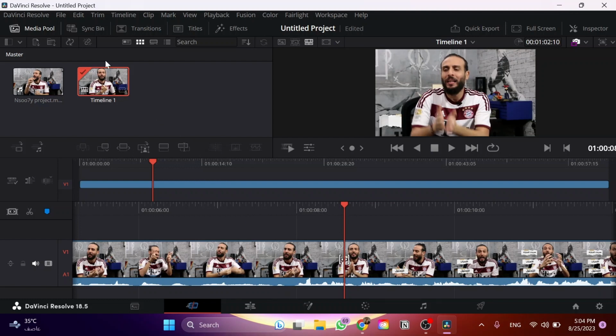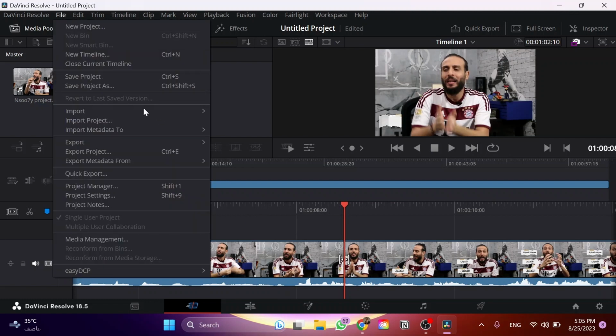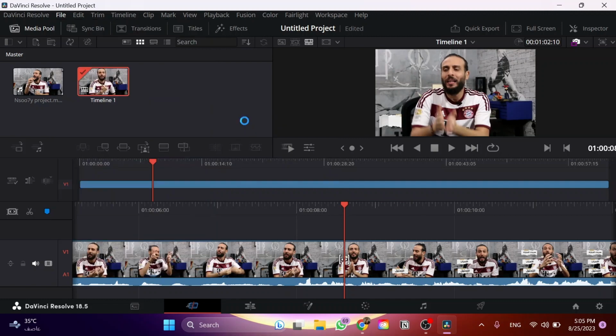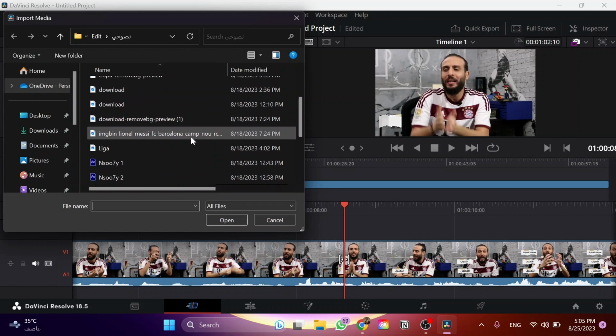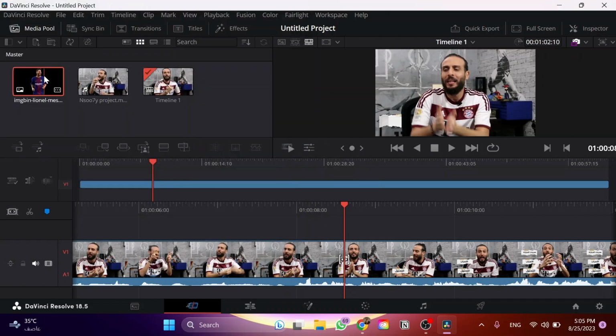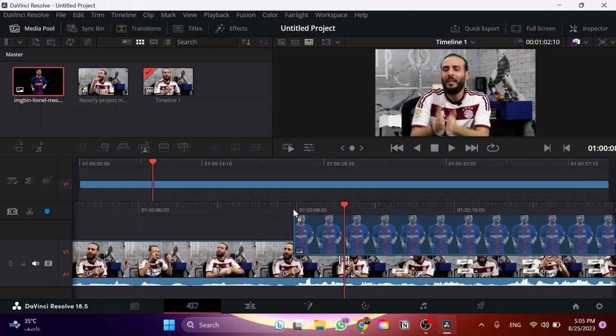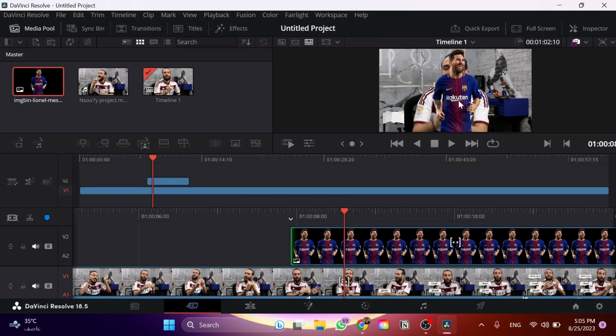So we go here once again and click on File, and then choose Import and click on Media once again. And here we need to add a picture or watermark. So for example, I would like to add this picture. Double click on it. And here I get the picture, I'm going to add it here to the timeline. And as you can see, the picture has been added.